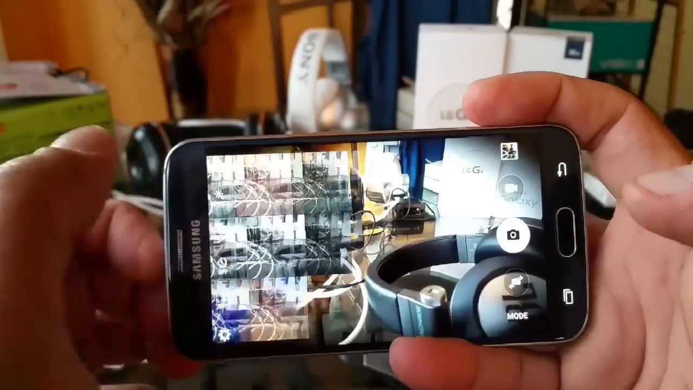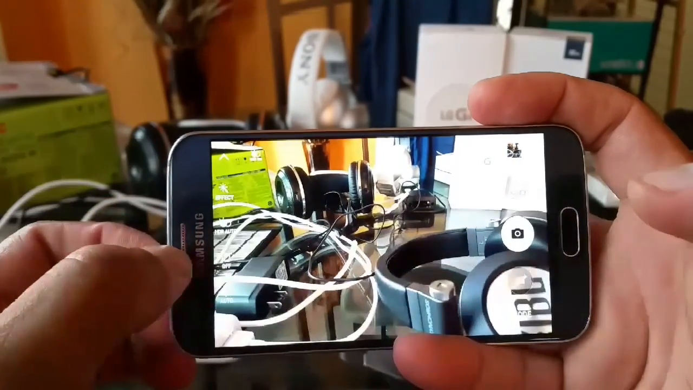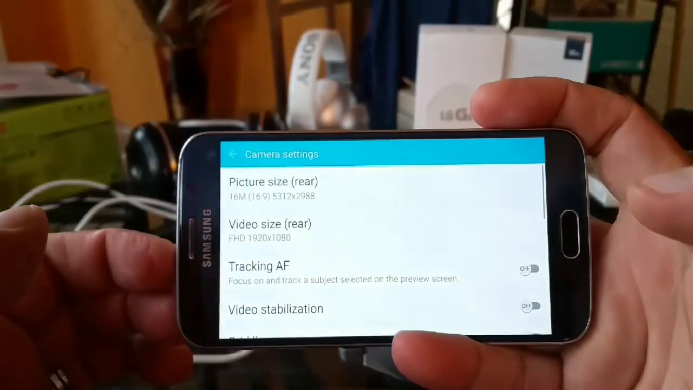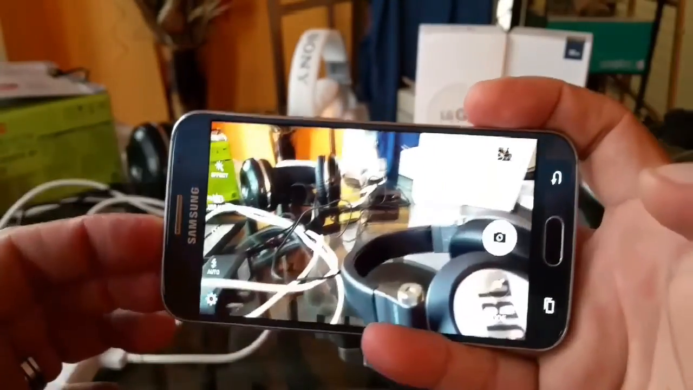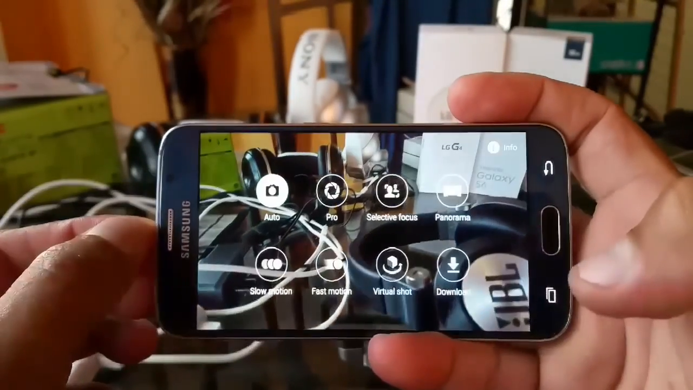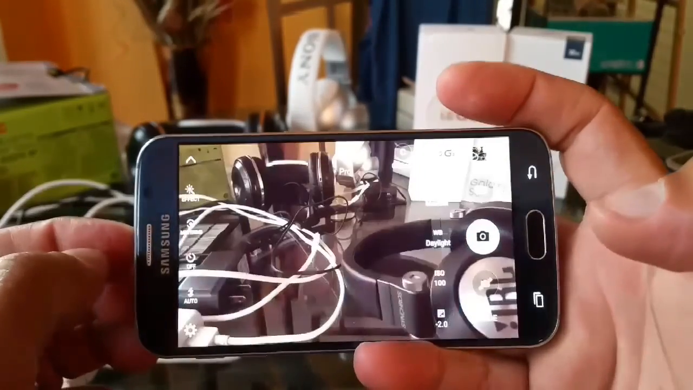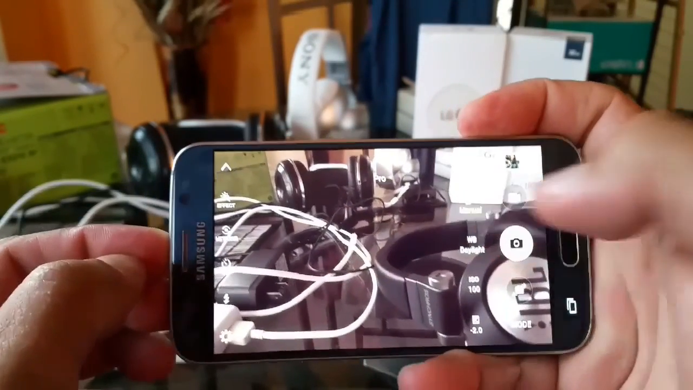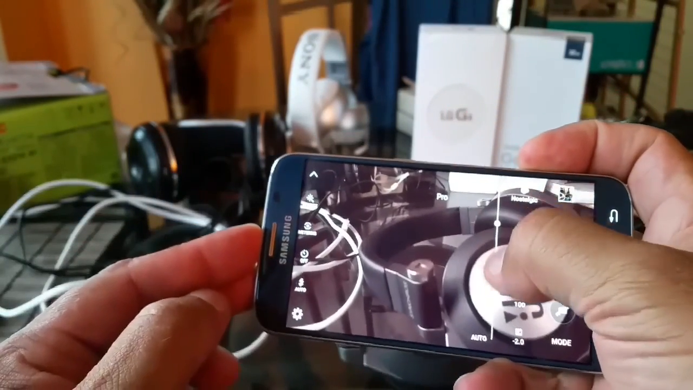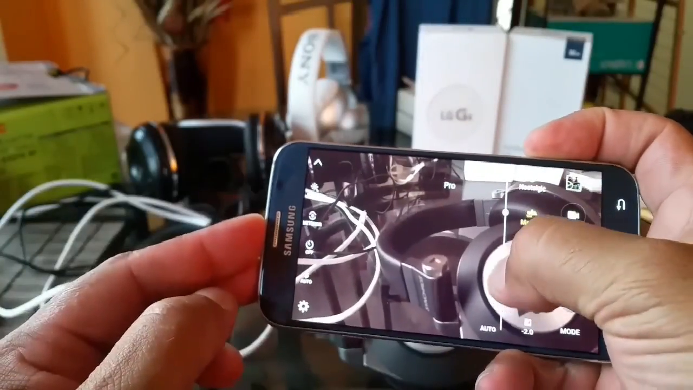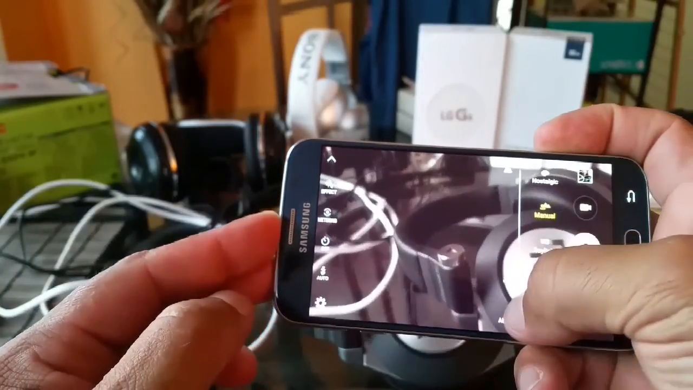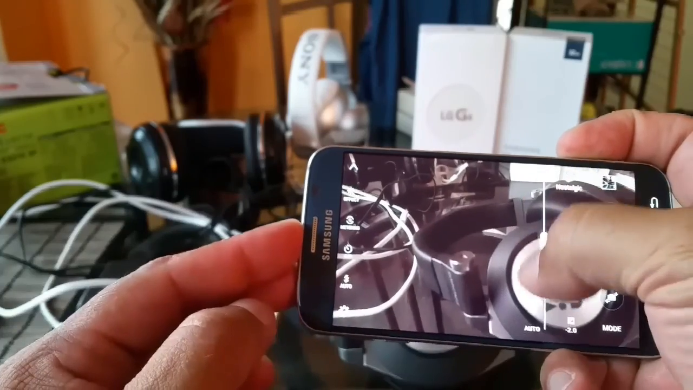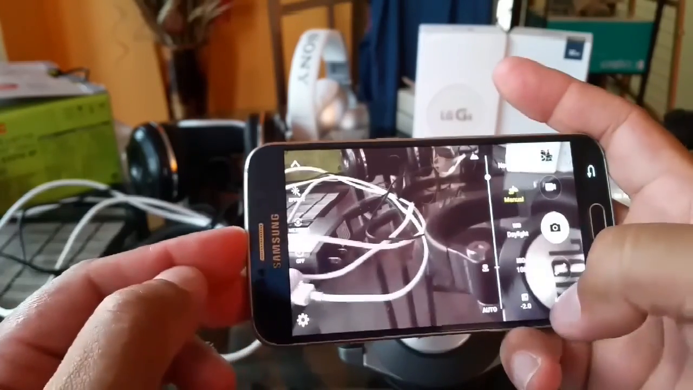And here are several filters that we get before we take the picture. I didn't see that option on the G4. Of course, you can change that after you take the picture by going to the gallery and editing. Here's a look at the Pro mode, which is basically the manual mode. It's going to allow you to control everything manually, just like I showed you before on the G4.